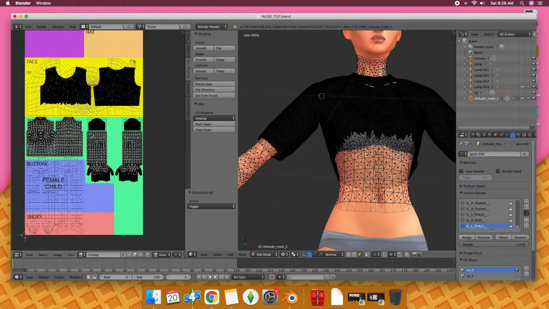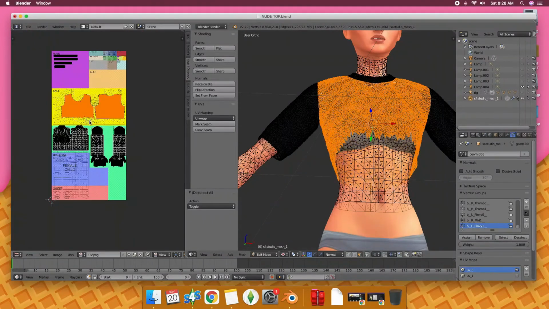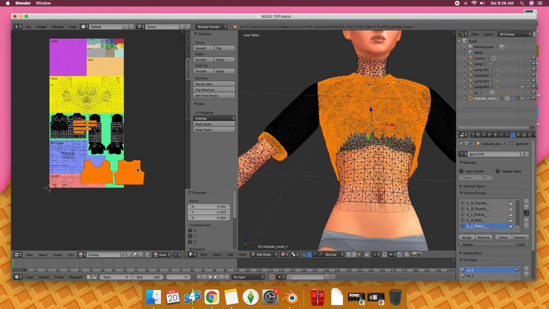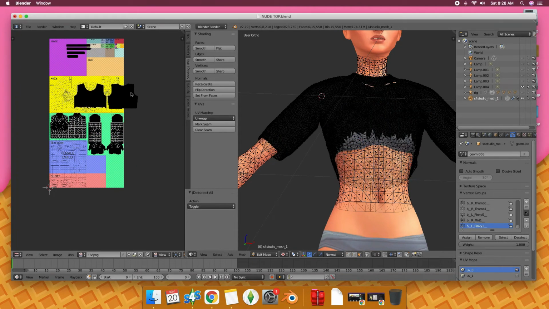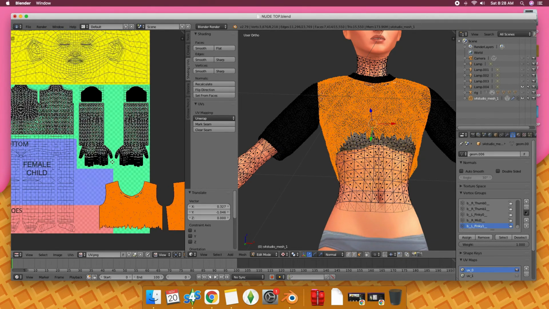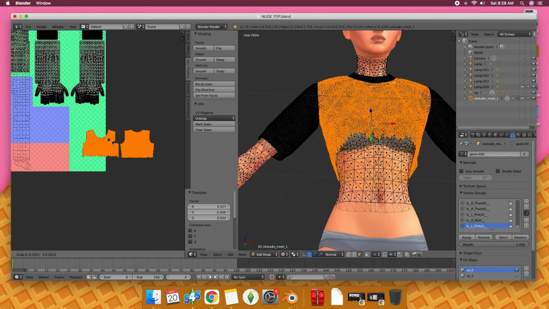What I'm gonna do now is press Shift L and select the top and the neck and arm area, and go to G. Or maybe not. So I'm gonna Shift L, go to G, go to scale, G, rotate.